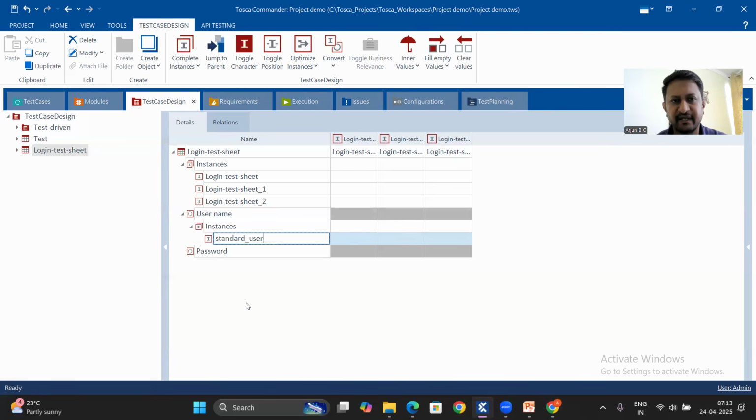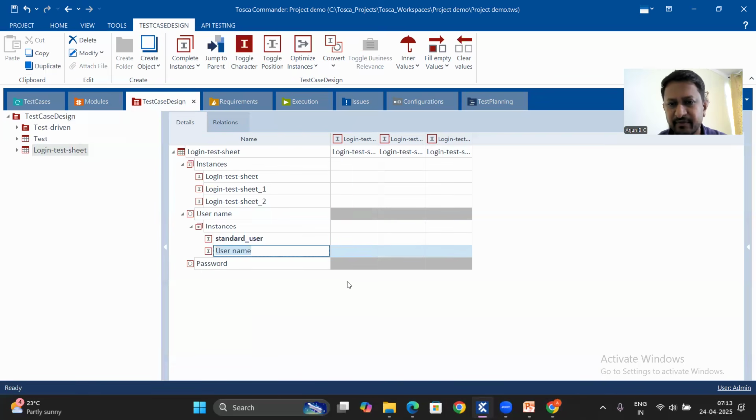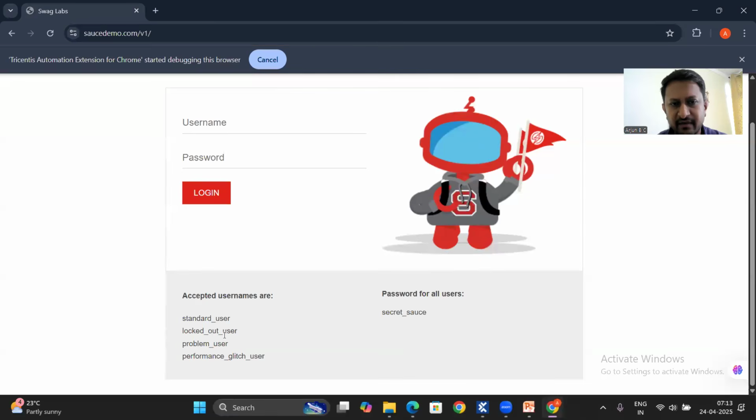This is first username, right? So now right click on username attribute, create one more instance. It is second username. So go to Swag Lab. I won't take locked out user because we can't log in using this. This is locked out user, so I will skip that. I will take the third one, problem user, problem underscore user.